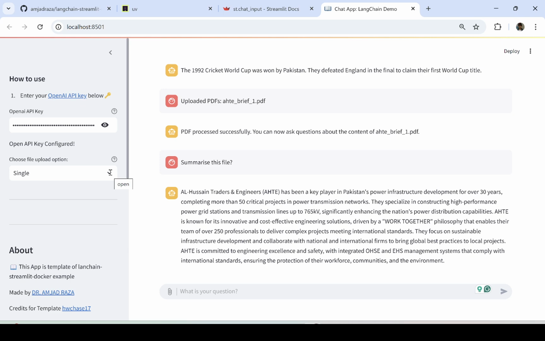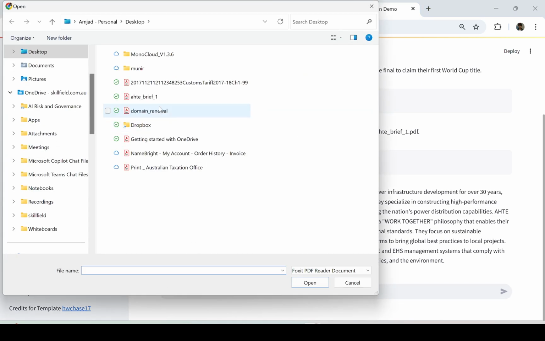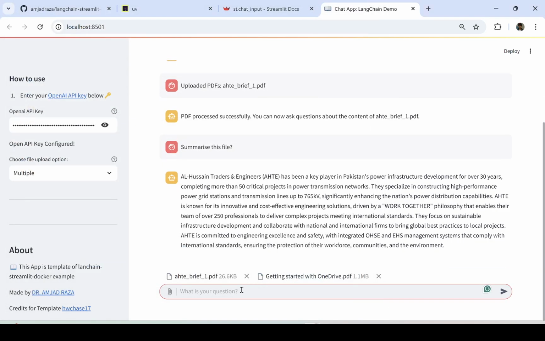There's another feature where you are able to upload multiple files. You select multiple files here, and then you can select your multiple files. In this case, I have selected two files, and then you can ask the same questions.